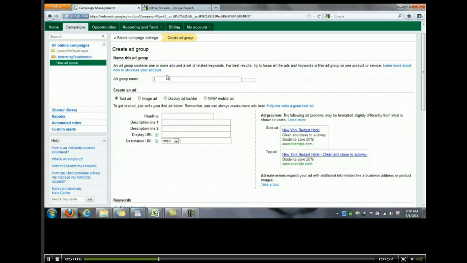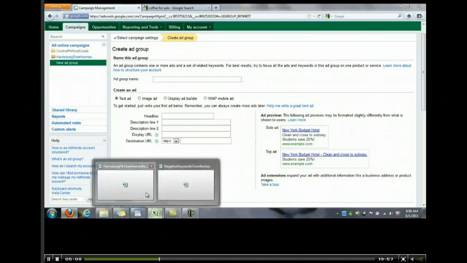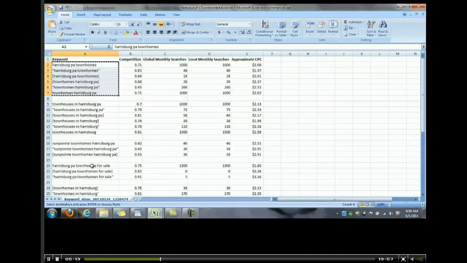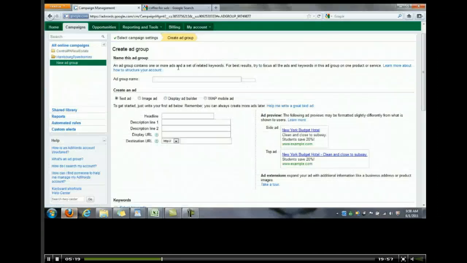So we're going to call this ad group name. I'm going to go here to my keyword list, and I have 6 ad groups that I need to create. 1, 2, 3, 4, 5, 6. So my first ad group is going to be Harrisburg, PA townhomes, since that's mainly what is included in that keyword list.